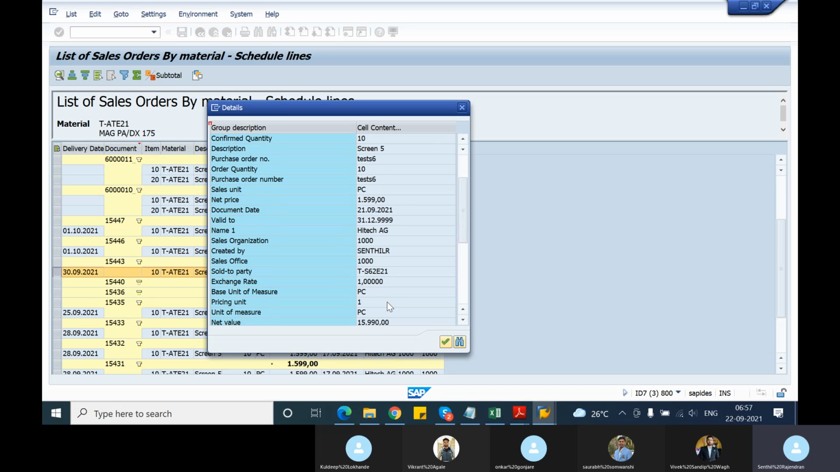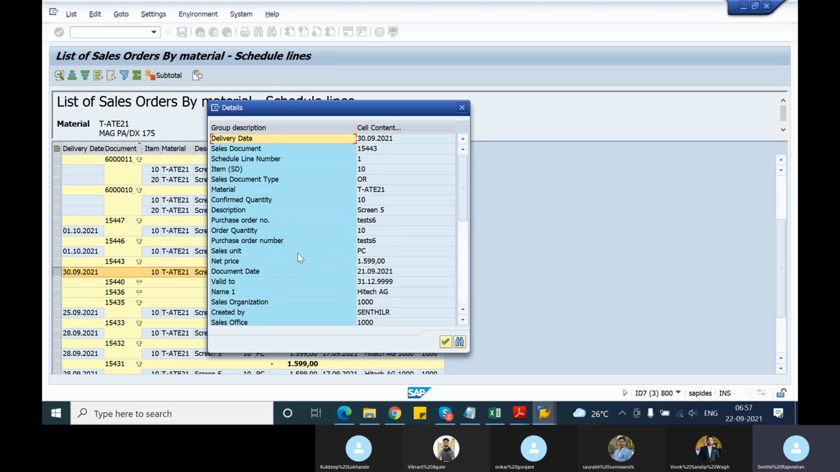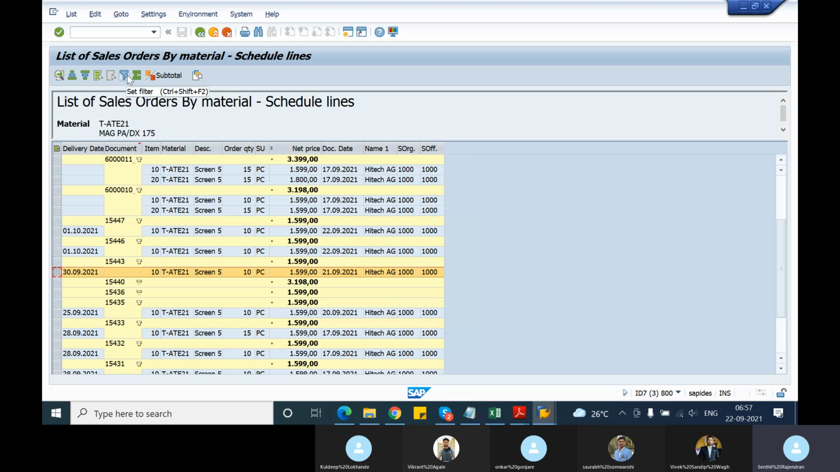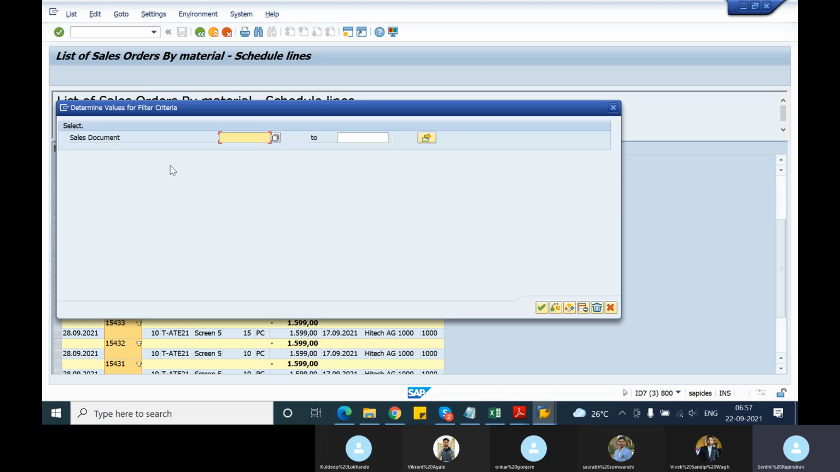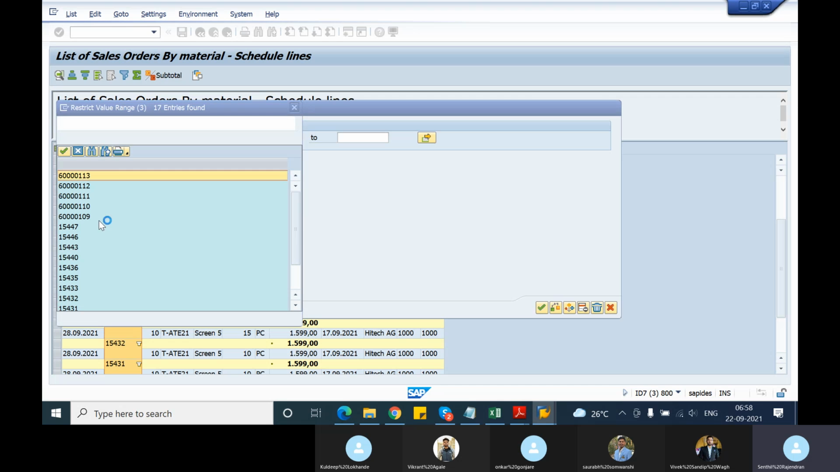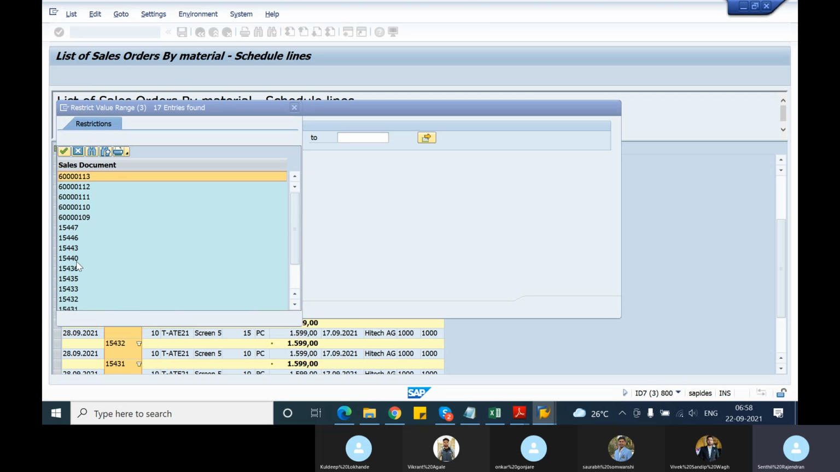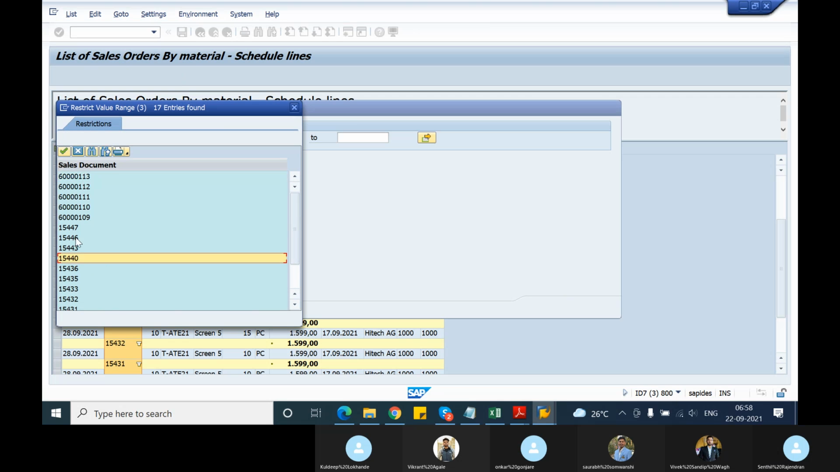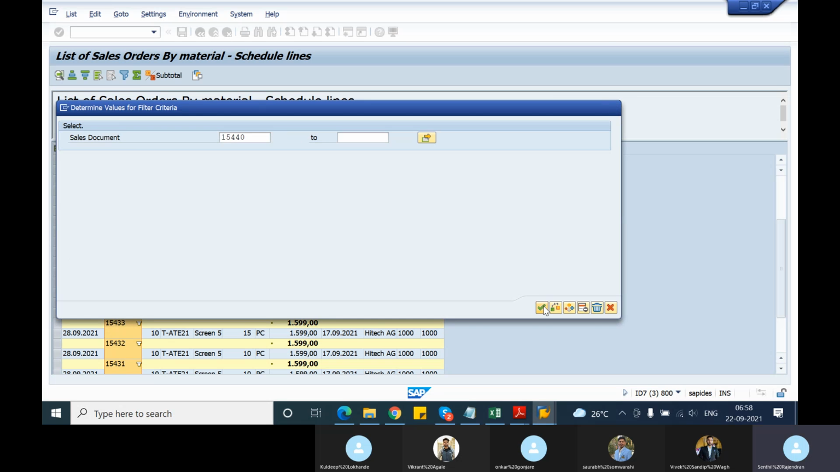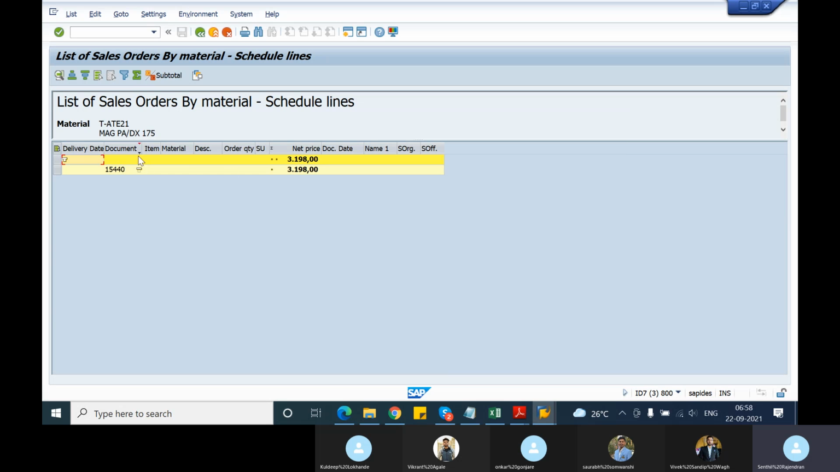Who created this? What is the sales office? What is the exchange rate at that time? All this information from the sales order will be fetched here in the details. Then we have other options to filter this. We can set a filter here. You can select this. We can filter by these document numbers. So you can see how many documents were created here. You can see all those documents. If you want to select only one document, then you select that document, and if you press enter, only that will get displayed. So you have that option.